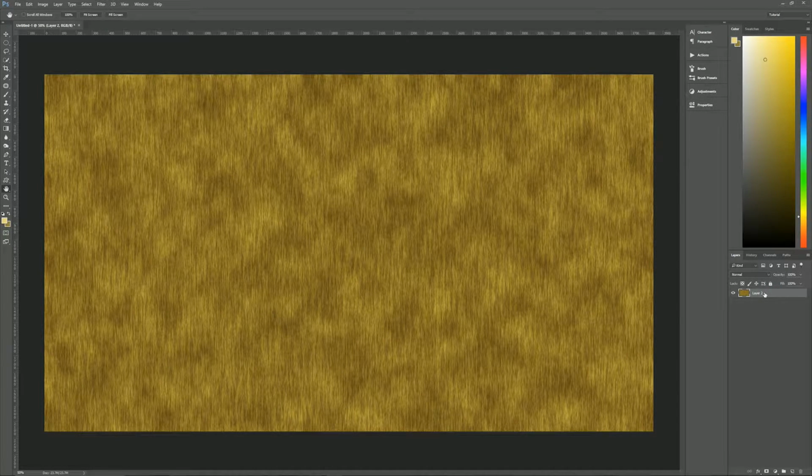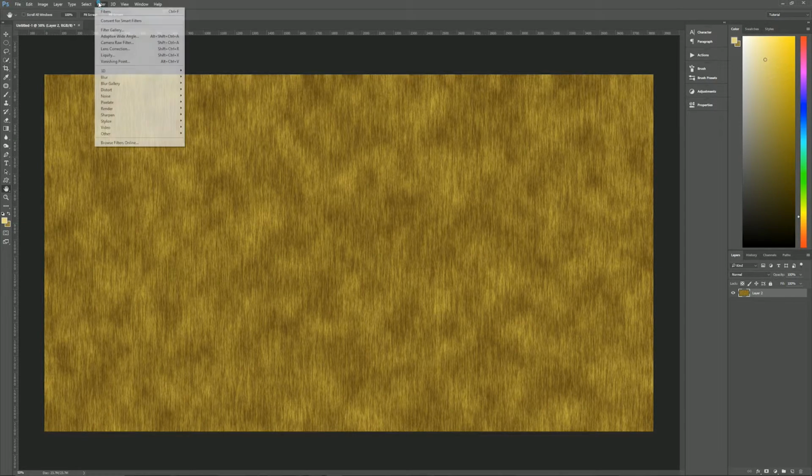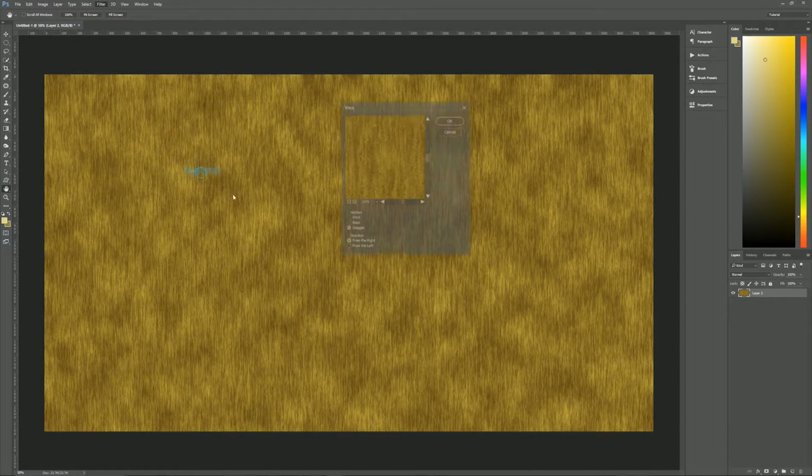So now we've got layer 2 sitting here doing nothing for us except looking almost like paper, but not really. So what we're going to do here now is give this a little bit of movement left to right. And the way that we're going to do that is we're going to use the wind filter. So we're going to go up here to Filter, Stylize, and Wind. And that will give us a wind blowing across wet paint look, so it will blow everything left or right.